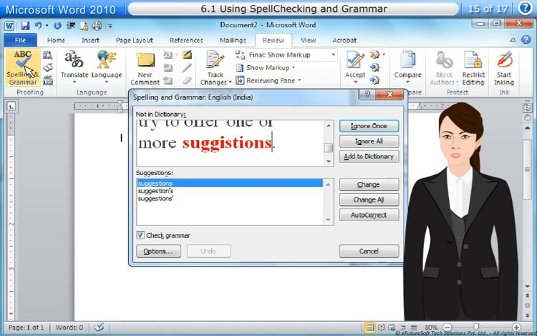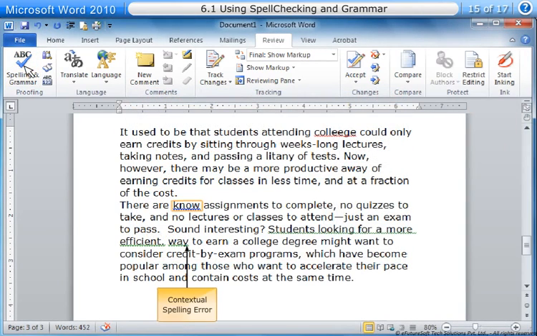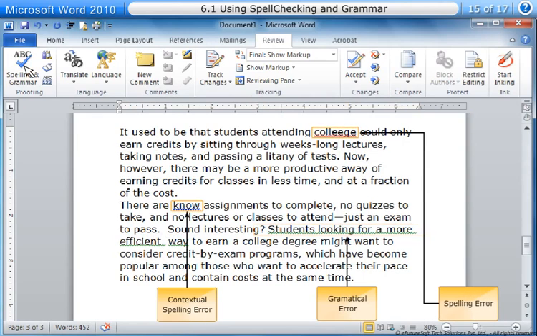Automatic spelling and grammar checking. By default, Word automatically checks your document for spelling and grammar errors, so you may not even need to run a separate spelling and grammar check. These errors are indicated by colored, wavy lines. The red line indicates a misspelled word. The green line indicates a grammar error.